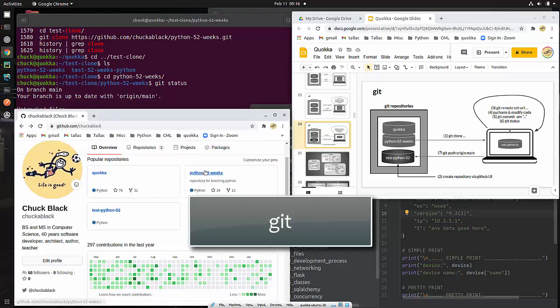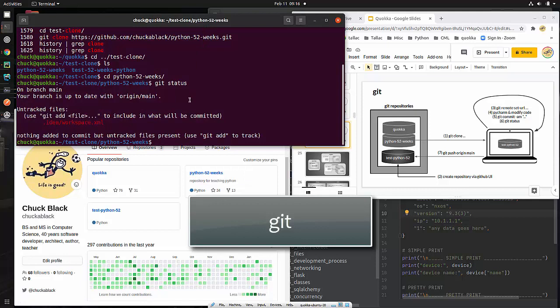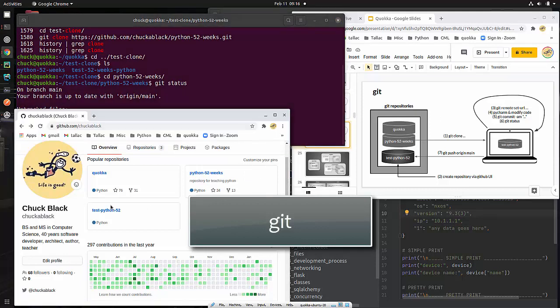So I will take the repository Python 52 weeks, I will clone it, and then we will point it at a new repository that we create that I called test Python 52. You can call it whatever you like. And then we'll be going through a process that you might go through after we've pointed our code at the new repository. Then we'll open up PyCharm.